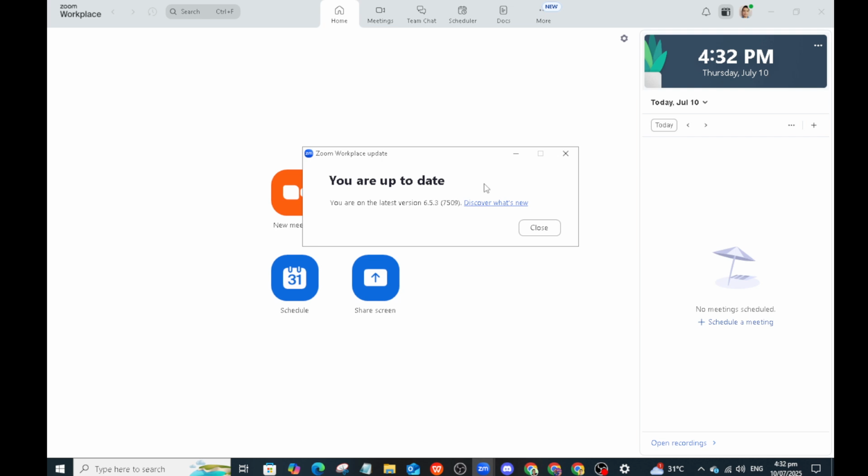In case there is an update available, you'll need to follow the on-screen instructions to download and install it. The Zoom app will guide you through this process, making it as straightforward as possible. This might involve a few clicks, but rest assured the instructions will be clear and concise. Once the update is installed, you can restart Zoom to make sure all the new features and fixes are applied.